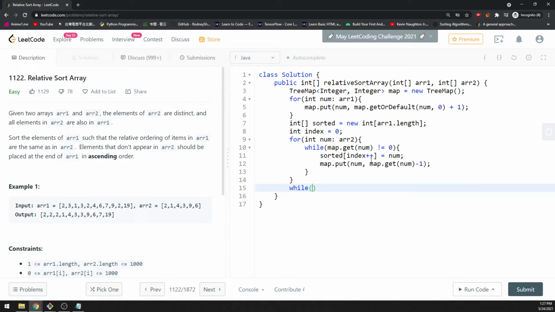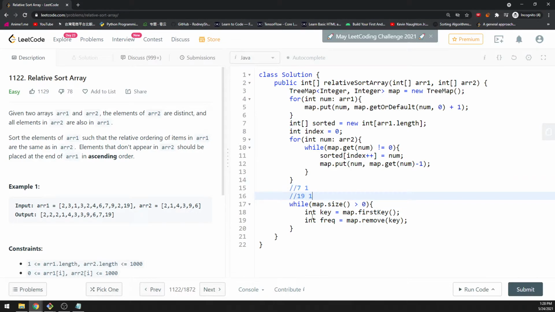Simple enough, we can check if the size is greater than zero. If that happens, then we take the map's first key, the first element, because it is stored in ascending order. Then we remove that key, and removing returns the frequency. So right now it is 7 with frequency 1, and 19 with frequency 1. When we remove 7, you will return 1. If you remove 19, you will return 1. What happens if it's 12 over here? Then when you remove the key 7, you will return 12.